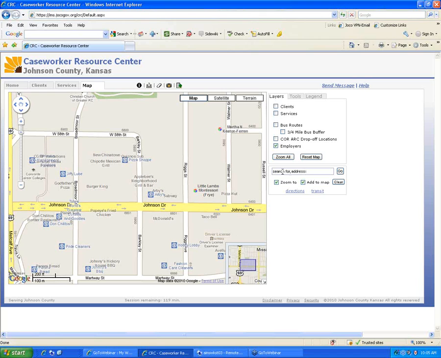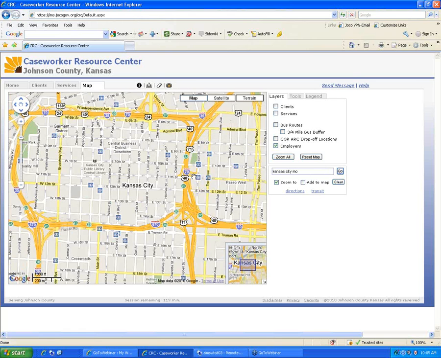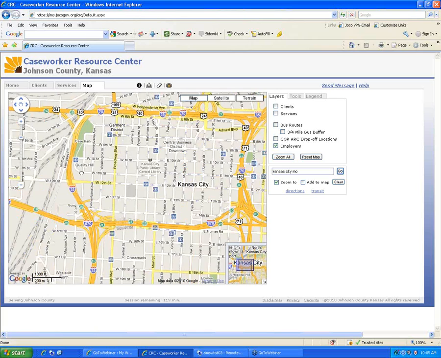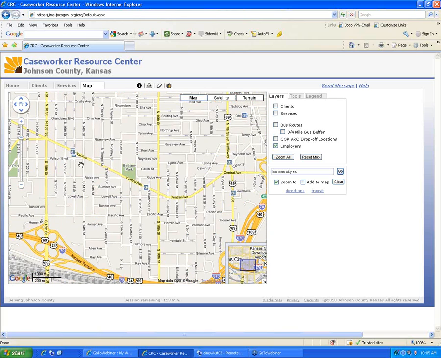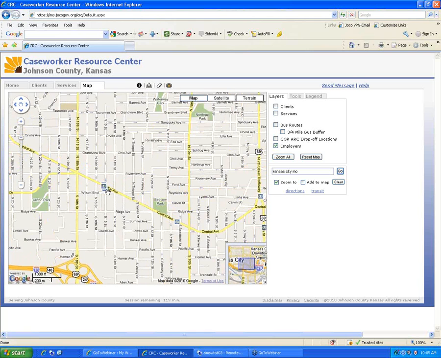I want to note that this is not data that's just limited to Johnson County. I'm going to move over to the Kansas City, Missouri area. You'll notice we have employers even in Missouri. And if we pan over to Wyandotte County in Kansas, you'll notice that we're displaying employers in Wyandotte County as well.